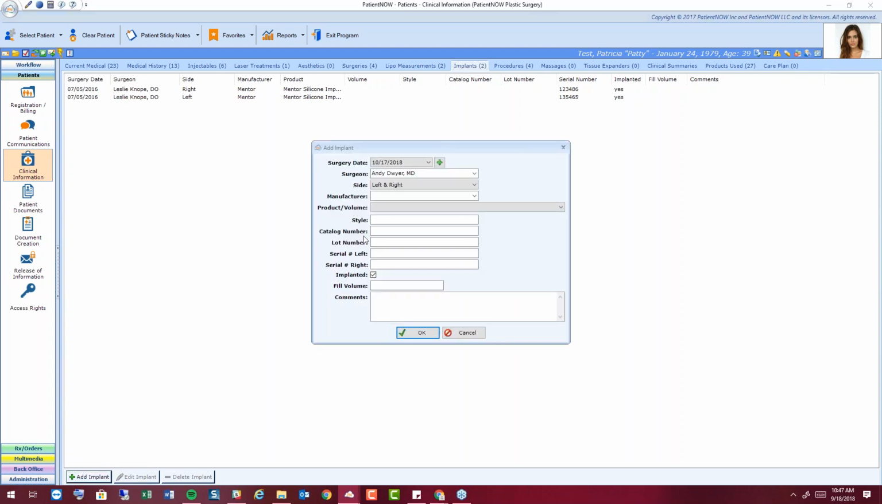of your screen. Select the date of surgery, the surgeon. If it's bilateral, left and right, if you're doing cheek or chin, you can select that as well. The manufacturer. You can select the product that you're utilizing. So if we were doing a silicone, you can type in the style, catalog number, lot number, serial number for left, serial number for right, whether or not it was implanted, the fill volume, and comments, and click OK.